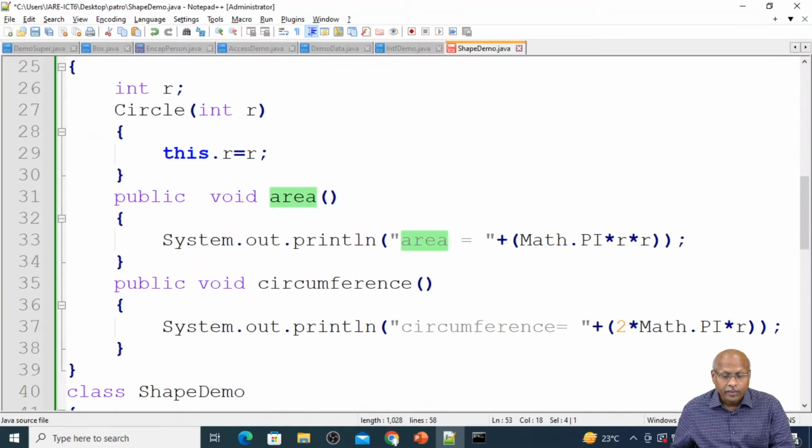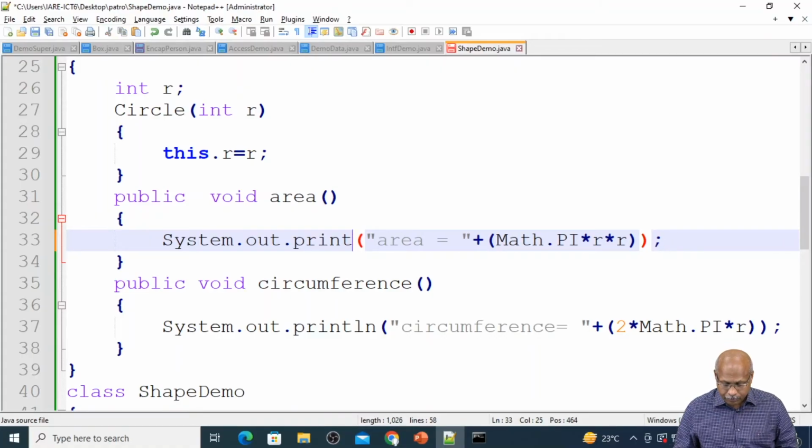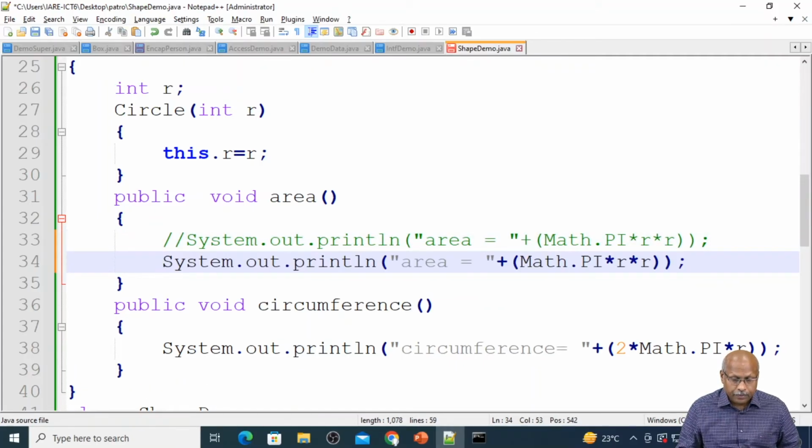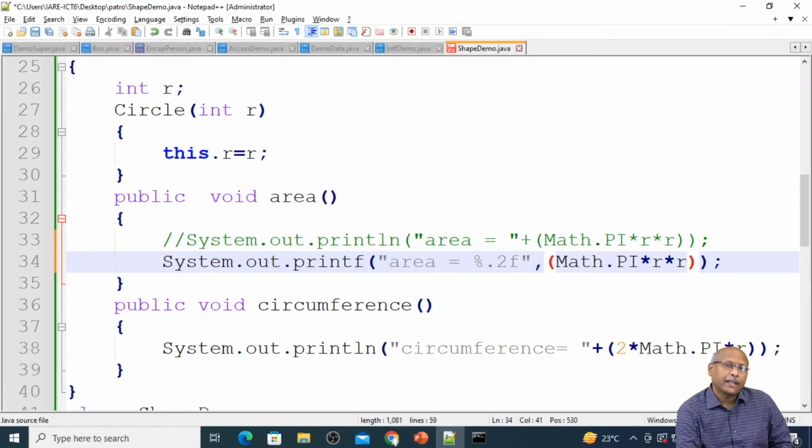So I'll go to this method. Here for area, I'll write printf. Earlier it was println; here I'll change it to printf. Area equal to %.2f, that means 2 digits after the decimal. So you write the percentage symbol, then after that you give a comma. So this is the syntax of the printf method in Java.